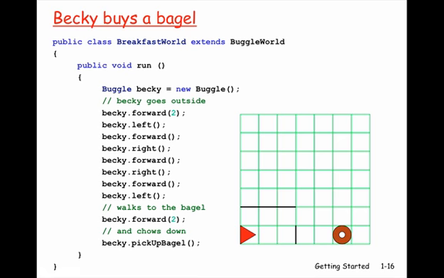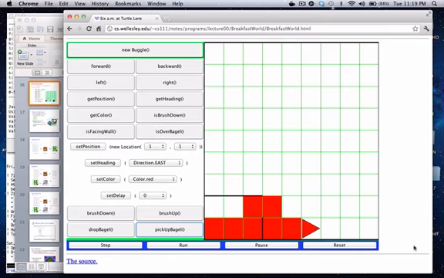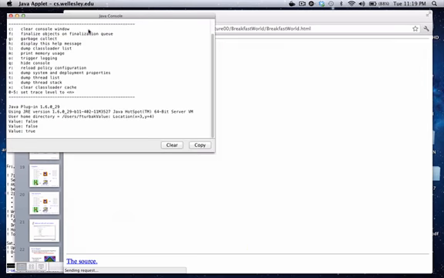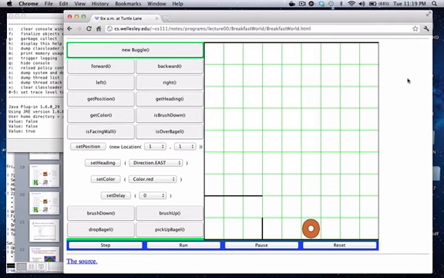And we should now be able to run these instructions. If we go back to our world over here and reload our world, when we press the run button down here in Buggle world, it executes all of those instructions that are in that run method. So here if we press run, look what happens. Becky is created. She follows all the instructions. She ends up over the bagel, and the bagel gets eaten. And that's wonderful. Okay, so we've now seen our first Java program.